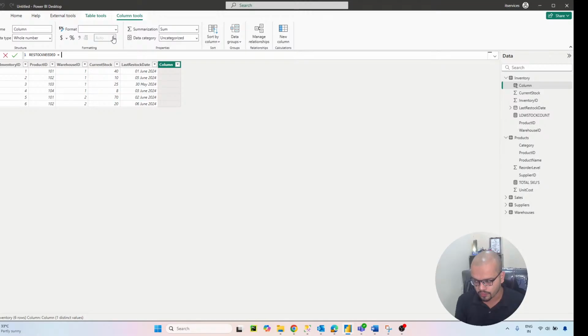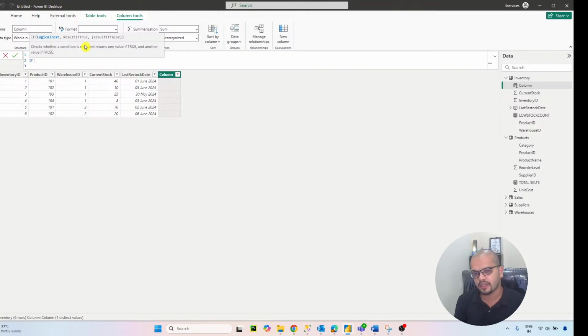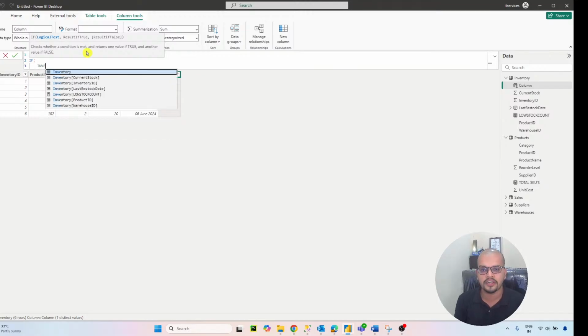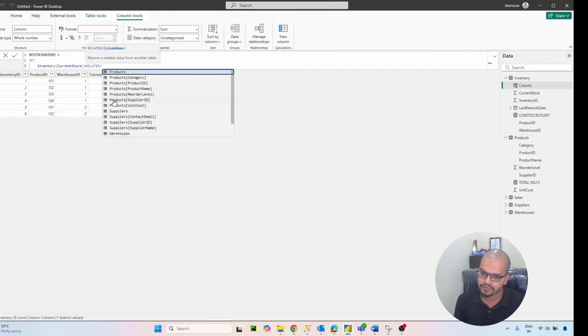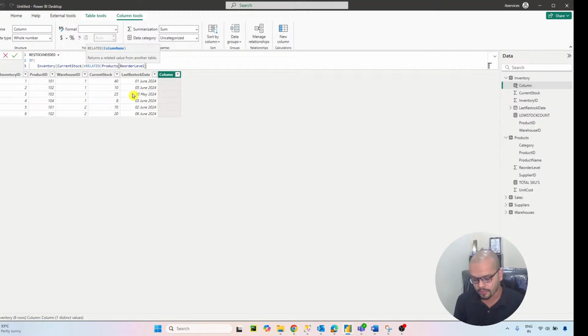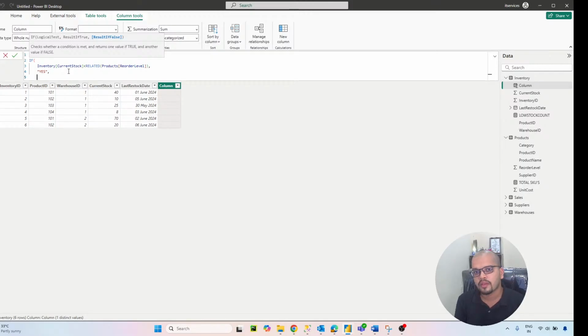Restock needed equal to, I'm choosing the condition called IF. What is the logical test? Let me choose the inventory current stock that I have, less than, again the RELATED DAX function, products reorder level, comma. Now, in double quotation, the result if it is true, yes, comma. If it is false, then I have to get no.